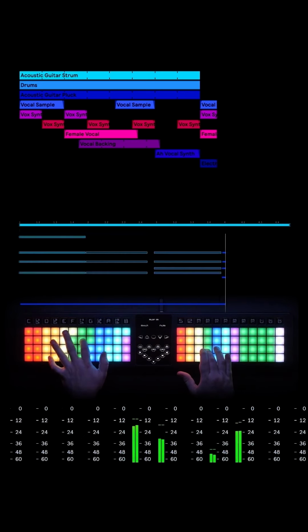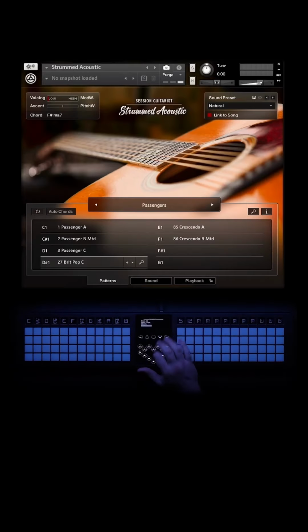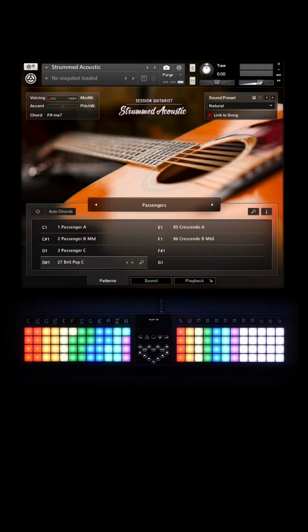So we're gonna go ahead and load the scale of D flat major. Now this VST is called Strummed Acoustic, and it's really cool because I can send chords into the VST and it will strum different rhythms of that actual chord. So here's an A flat major chord, G flat, and B flat minor. This is my favorite progression that I found.